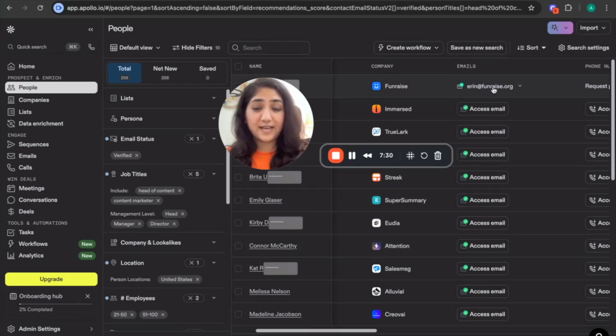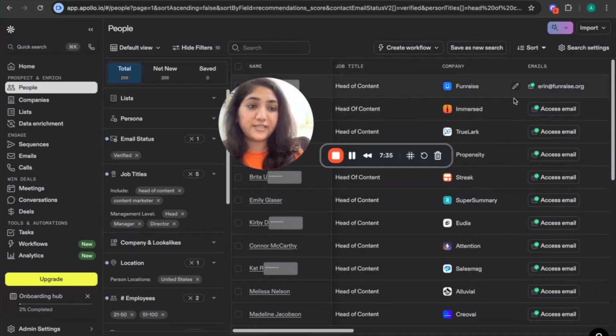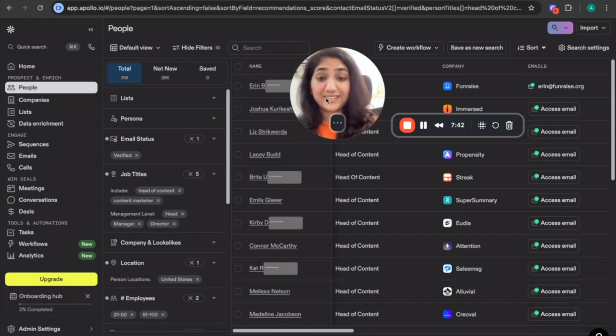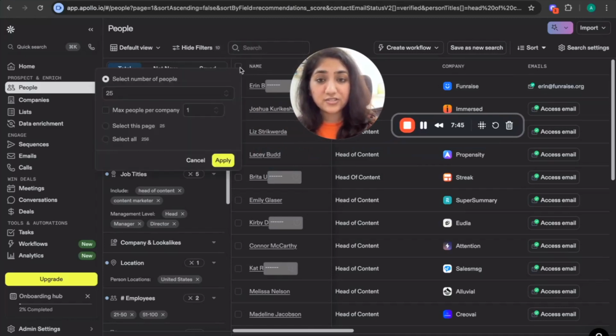Then, as you would say, here I have the email of this person, right? So this is how you can extract emails. And apart from that, you can also extract emails of all of these people together. You can also export them. How you can do that, just click on this.